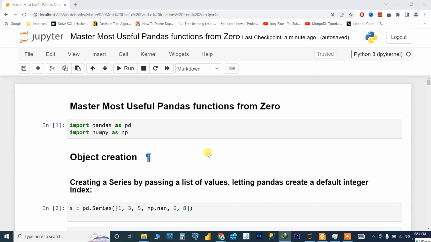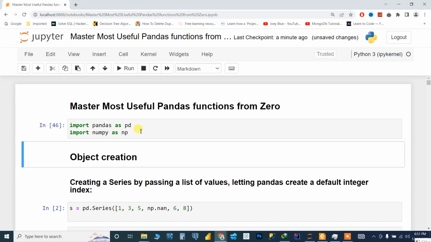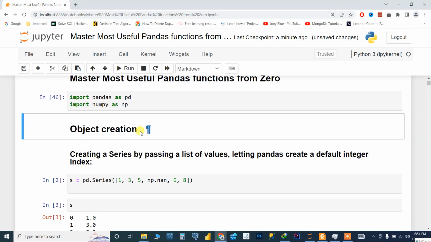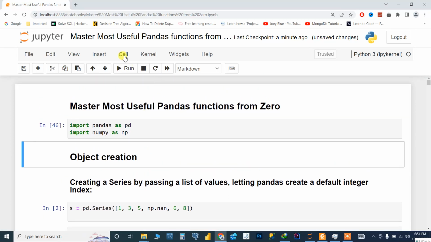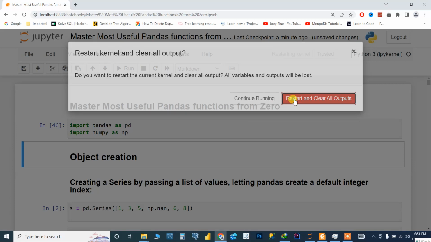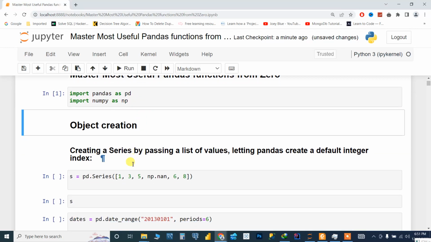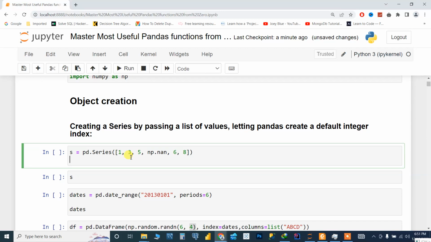So let us start. First we'll import pandas as pd and numpy as np. Now, for your simplicity, I will start this kernel from the first, so it would be very easy and very good for you. Okay, so I have imported the pandas library. Now I will first create a series.